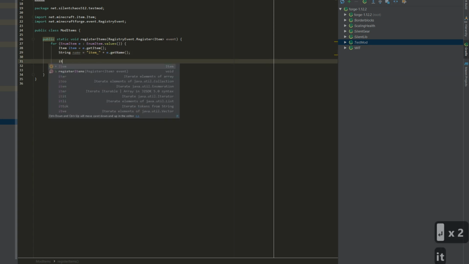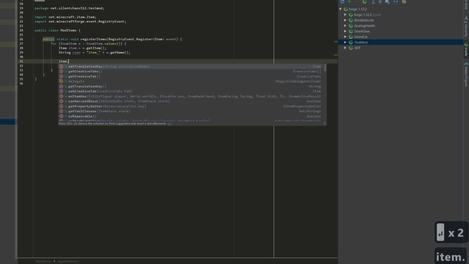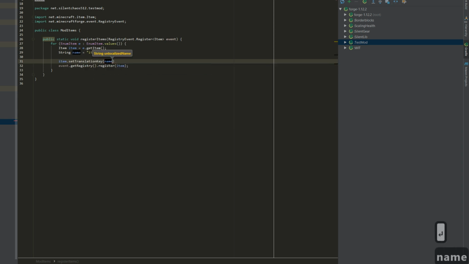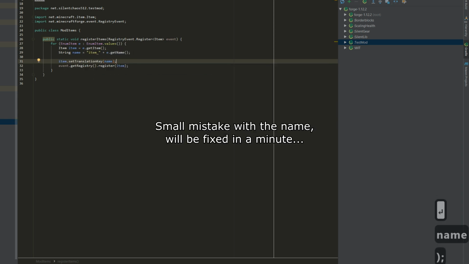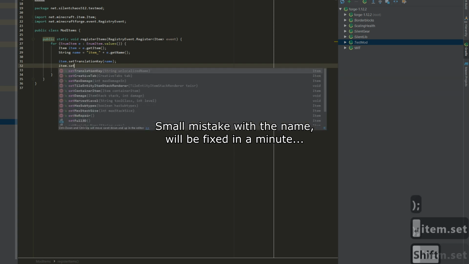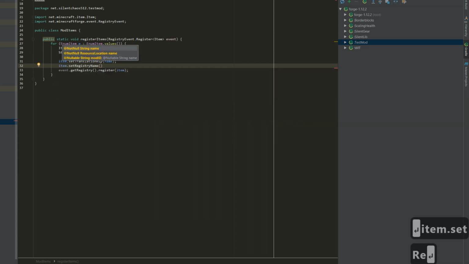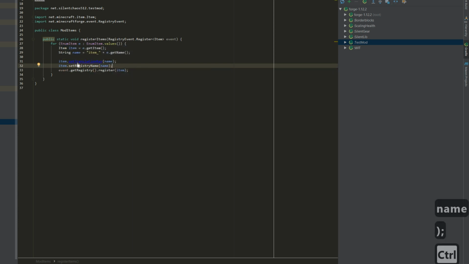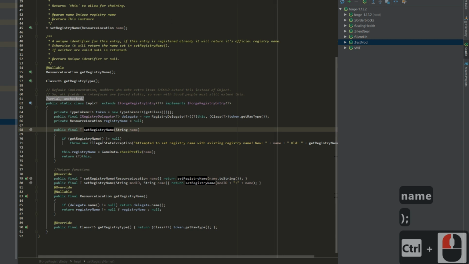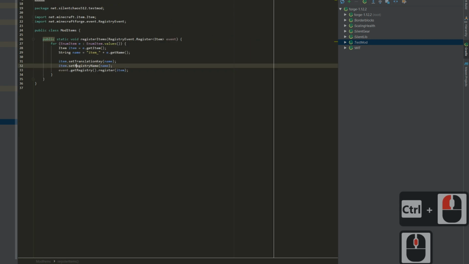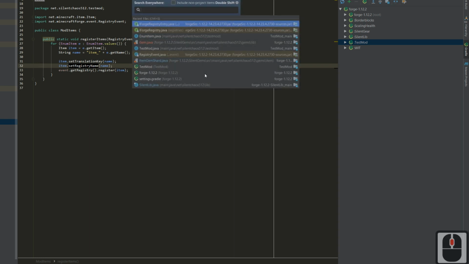Now let's go ahead and call item dot, and this would be setUnlocalizedName in older mappings. In newer mappings, like in the past week or so, they changed it to setTranslationKey. And we're going to pass that name. And we're going to also say item.setRegistryName. And I think we can just also pass that name. I don't know if that gets the domain automatically. Let me double check that.